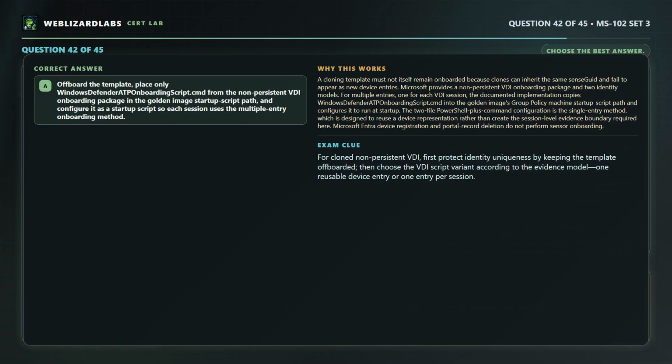The correct answer is A. Offboard the template, place only Windows Defender ATP onboarding script.cmd from the non-persistent VDI onboarding package in the golden image startup script path, and configure it as a startup script so each session uses the multiple entry onboarding method. A cloning template must not itself remain onboarded, because clones can inherit the same sense GUID and fail to appear as new device entries. Microsoft provides a non-persistent VDI onboarding package and 2 identity models.